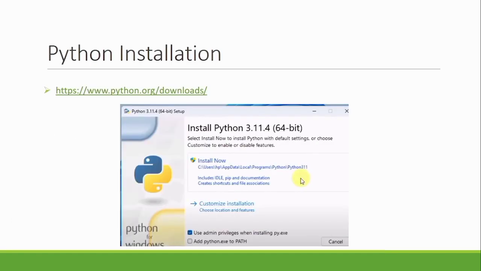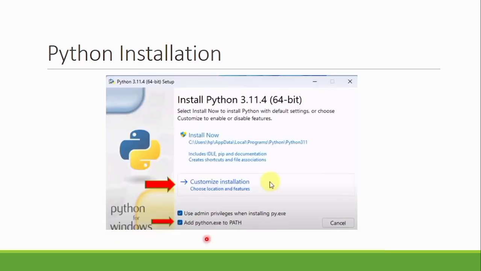After you have double clicked, you will see a screen like this. When you see this screen, you will click on add python.exe to PATH. If you do not tick mark this particular checkbox, what will happen? Python may get installed at a different location, and then you will have to set the path manually. To avoid that, it is better to tick mark over here and the path will be set properly. After you have clicked on this checkbox, click on customize installation.